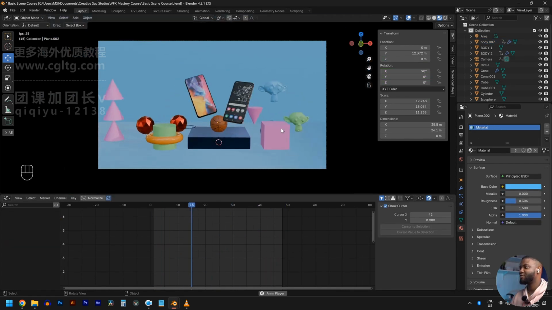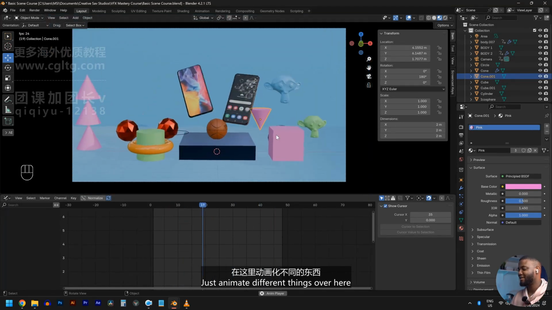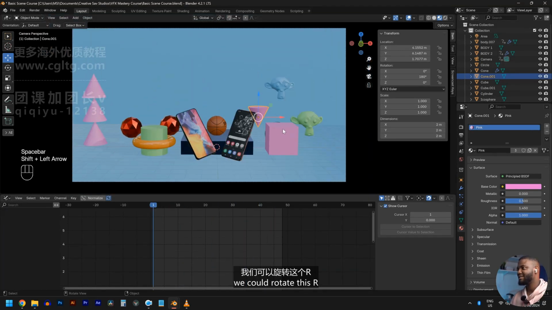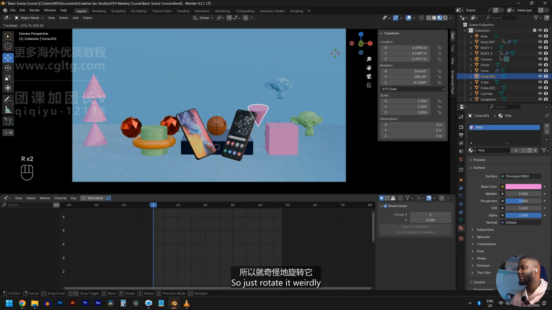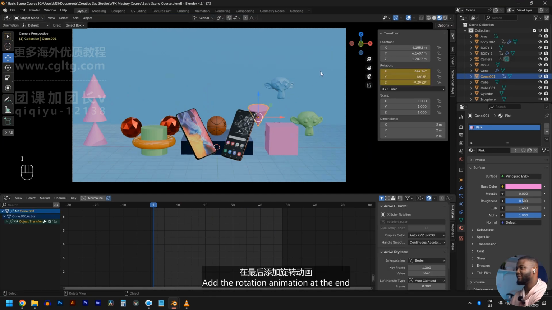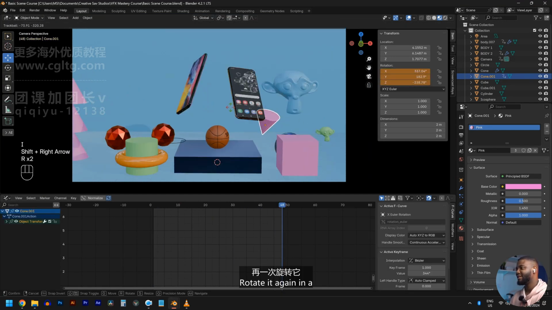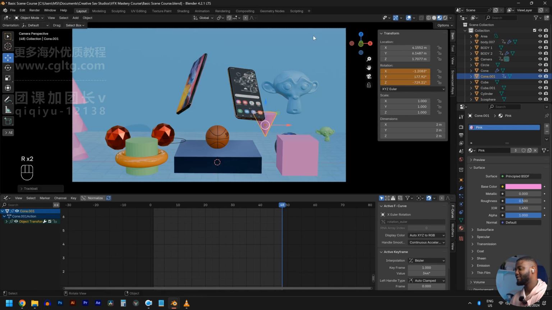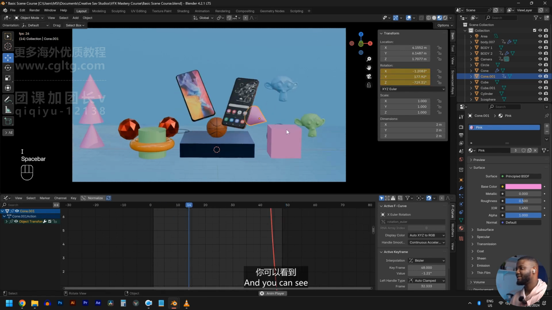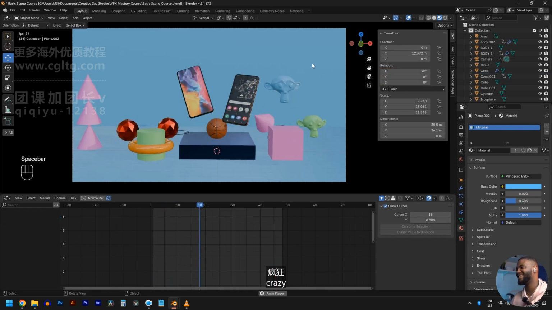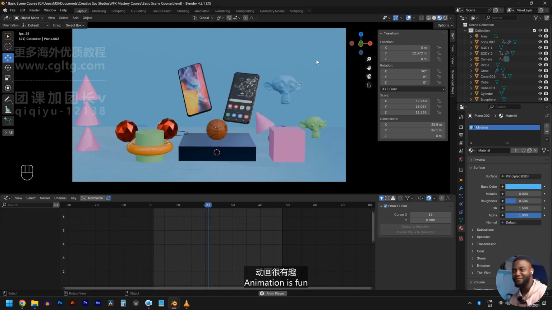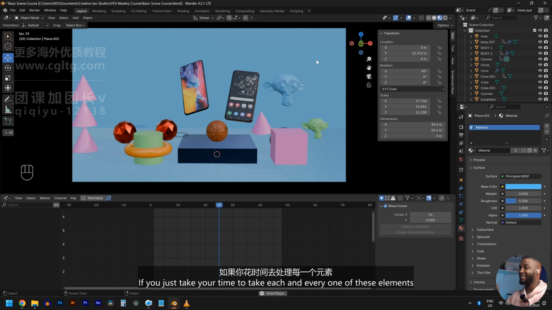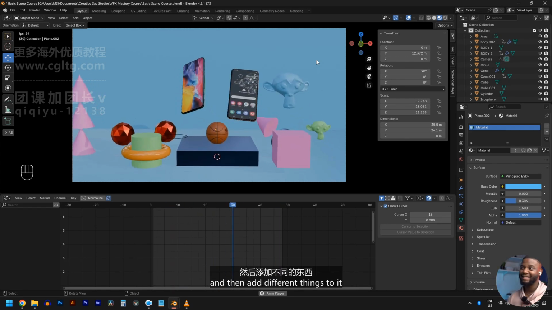So just make it yours, just animate different things over here. For example, we could rotate this to just rotate it weirdly, add the rotation animation in the end, rotate it again in a weird way, add the rotation animation. And you can see things are already just going crazy. Like animation is fun, yeah? If you just take your time to take each and every one of these elements and then add different things to it, it's going to look really, really cool.